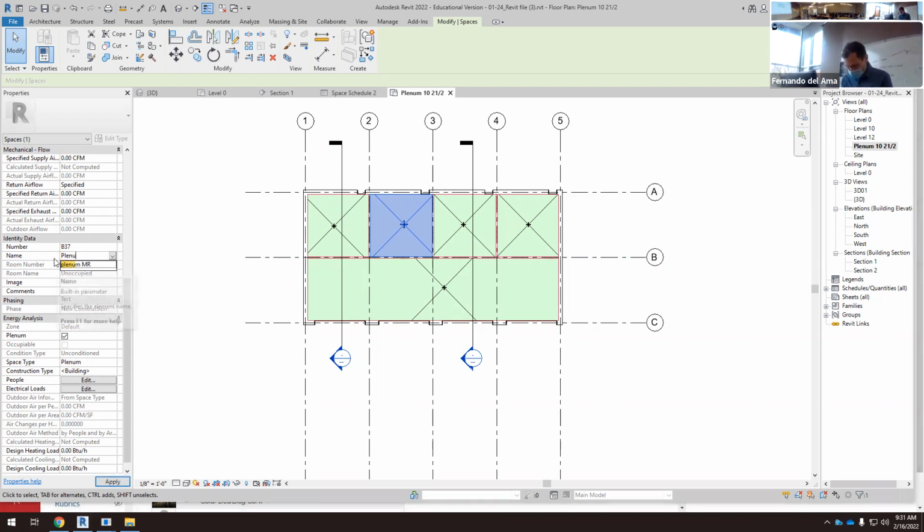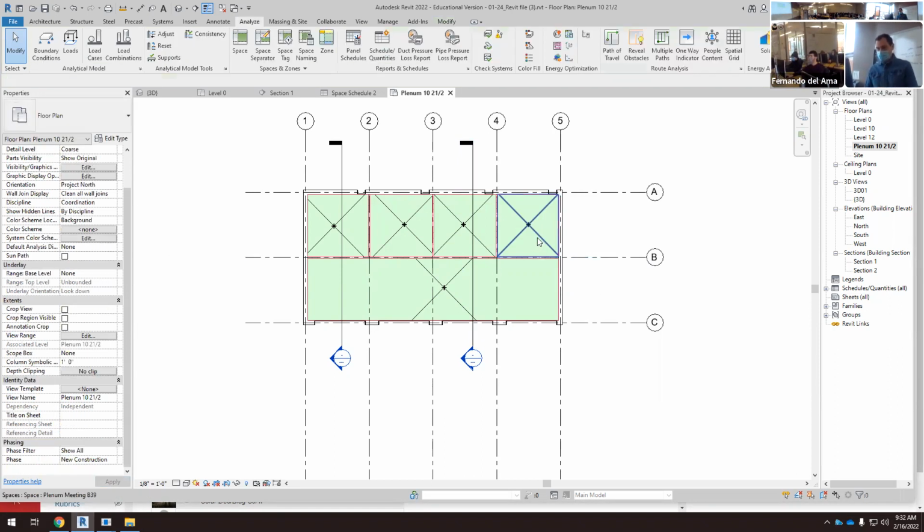Okay? This is Plenum on the Office 1. The Plenum. This is Plenum Office 2. And this was the Plenum on the meeting room. Again, I'm very bad at naming things, but make sure that you have this.